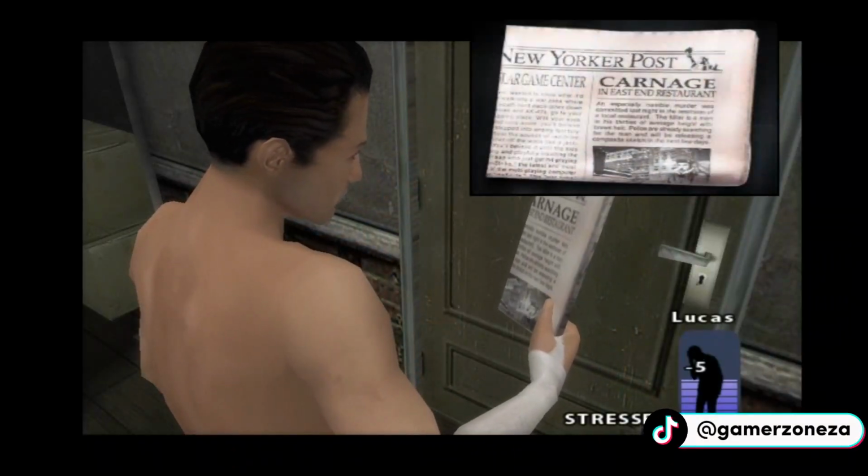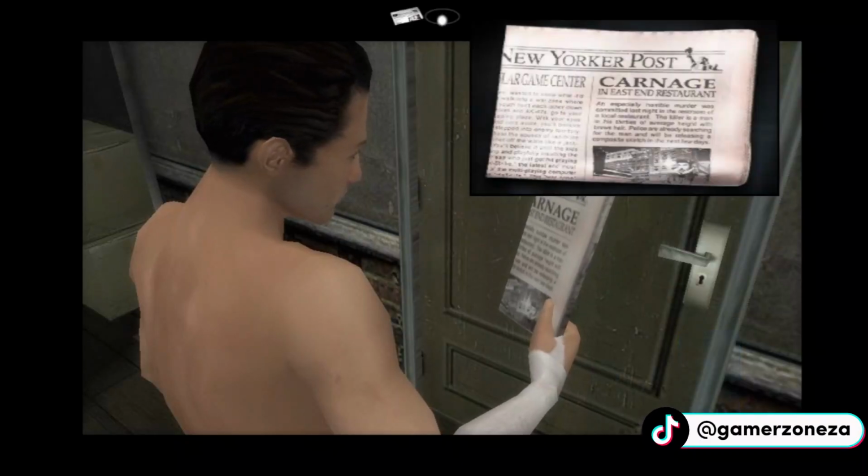Massacre in East End restaurant. An especially horrible murder was committed last night in the restroom of a local restaurant. The killer is a man in his thirties of average height with brown hair. Police are already searching for the man and will be releasing a composite sketch in the next few days.